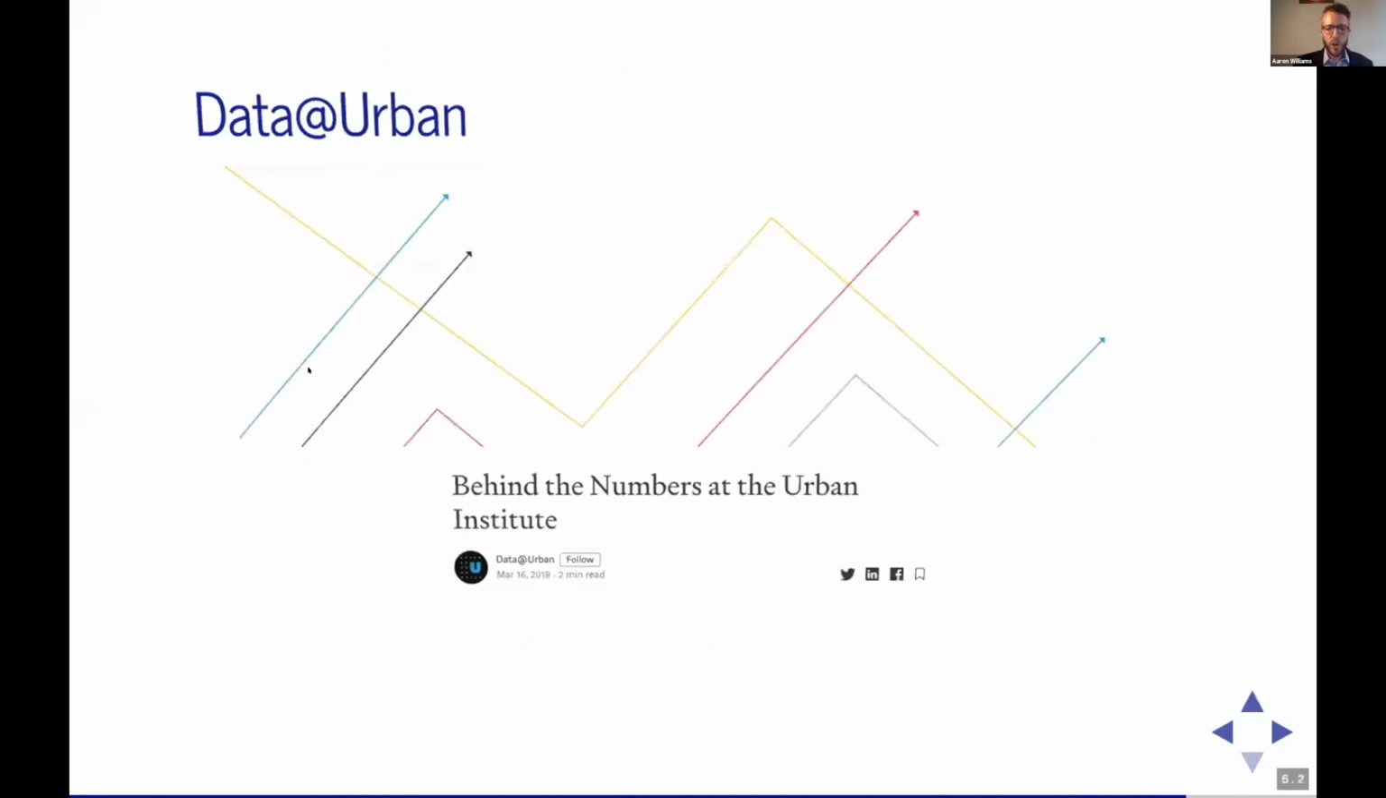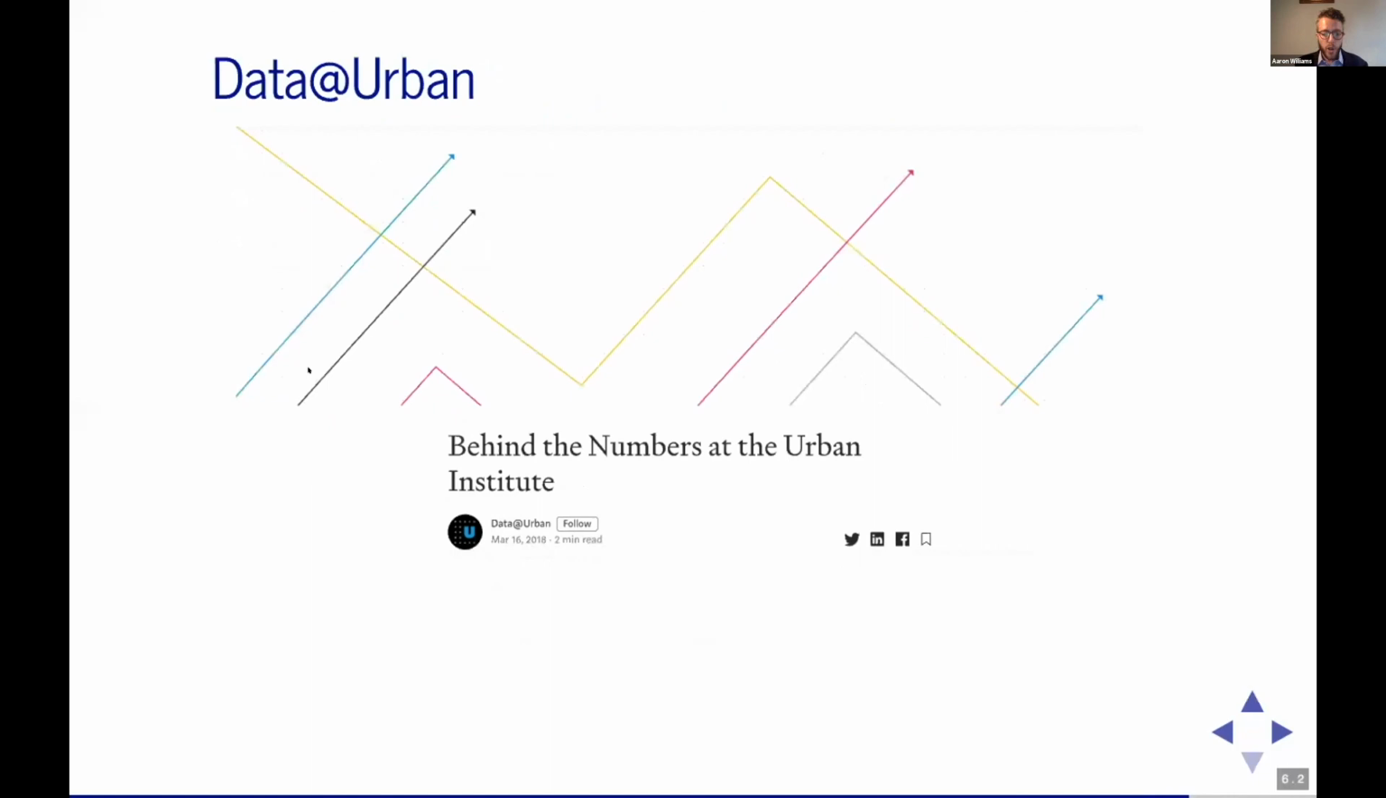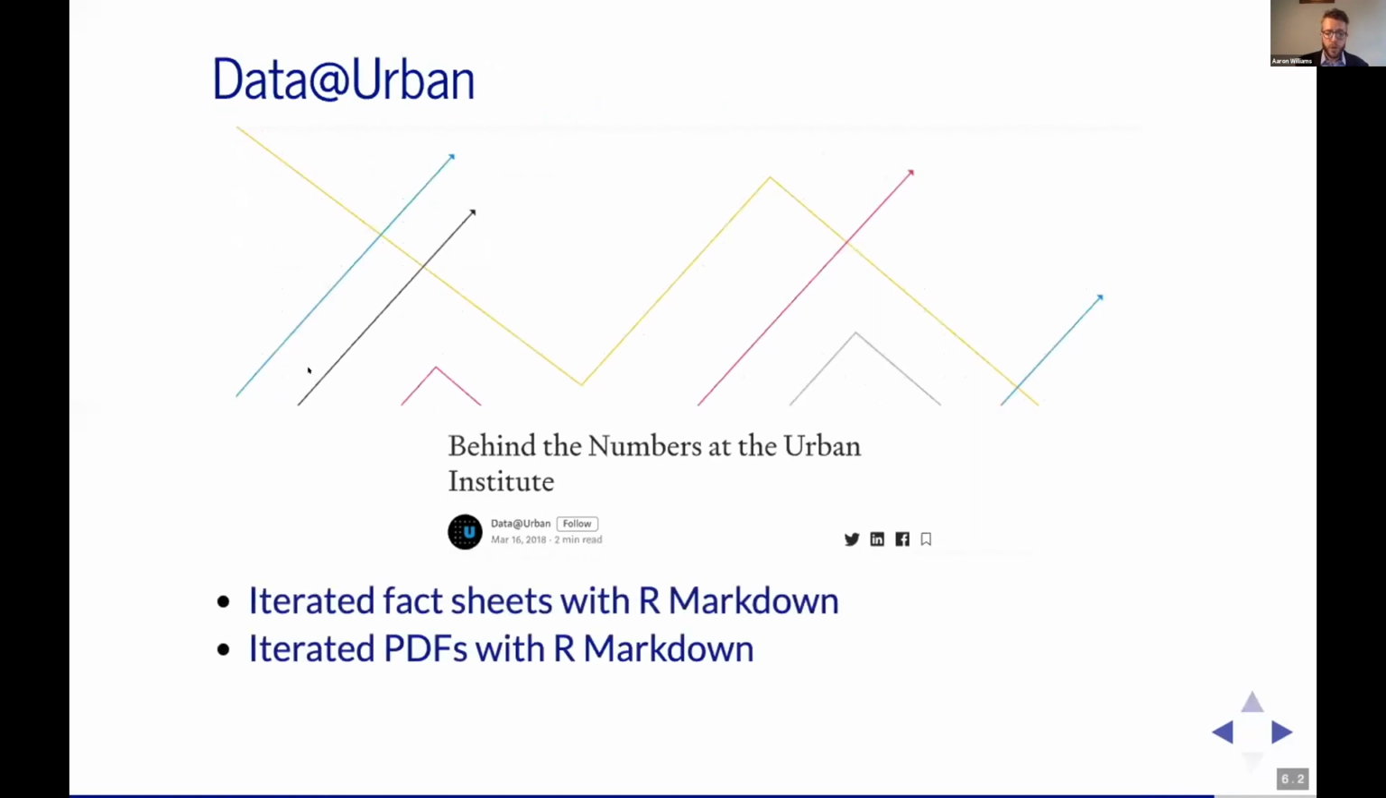So if you're interested in learning more, we have a blog at the Urban Institute called Data at Urban. It's sort of our behind the scenes data blog. There's 2 blog posts in there about iterating these fact sheets. There's lots of interesting information in there too about modeling, how we use APIs to disseminate information, our cloud computing architecture and whatnot.